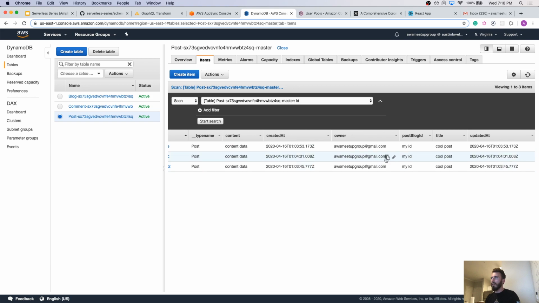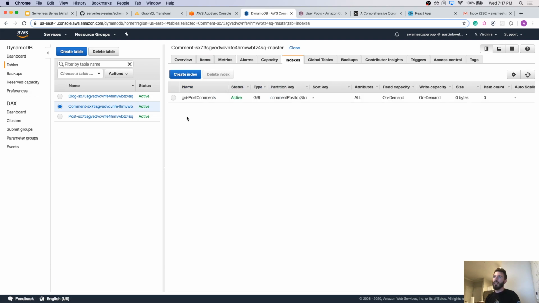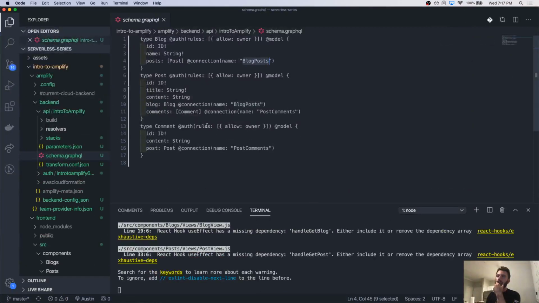And then the last one, if you wanted to see comments, same thing as the post. We've got the comment post ID, which relates to the post, whoever made the comment, and then the index of the post comments. So that's more or less a pretty rough, slap in the face intro to Amplify, AppSync, DynamoDB, Cognito, CloudFormation, and React.